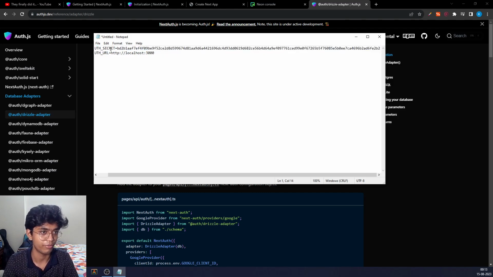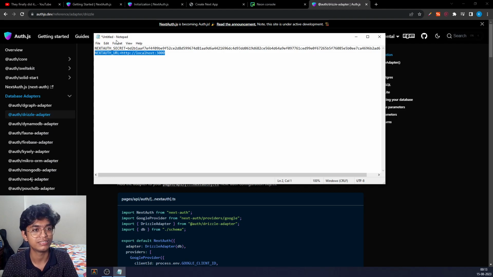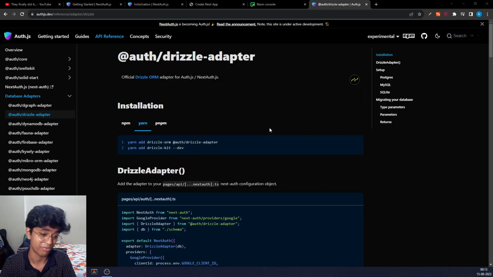Next secret will stop you from actually using the authentication service. So this is a must-have. You can't work without this. And next URL is, I guess, optional. But if it causes any problems, please add it to the .env file, and it should not cause any problems after that. So once we have that, okay.